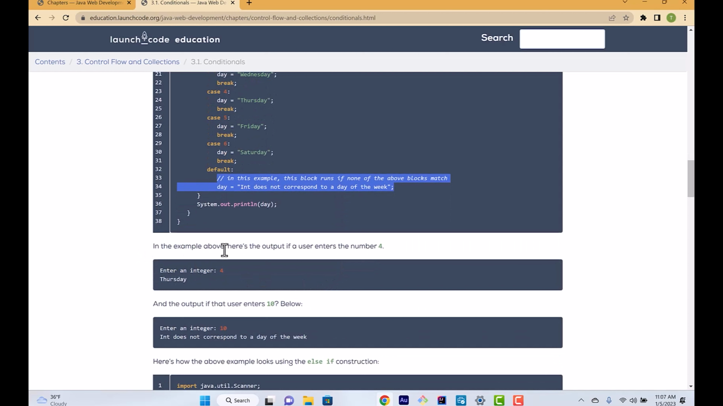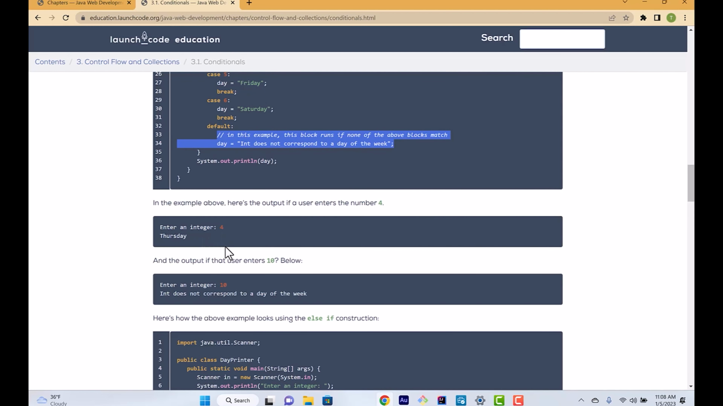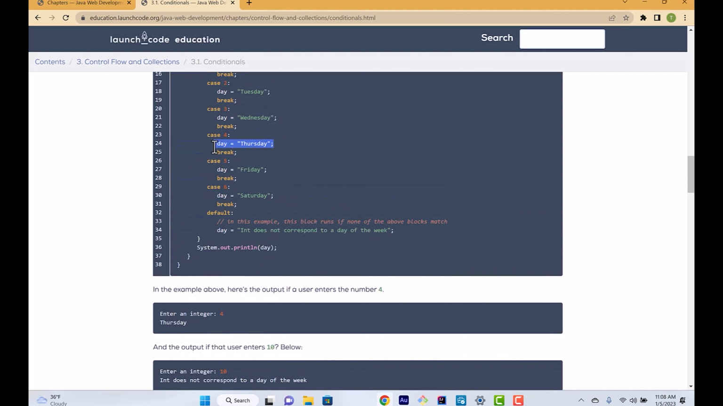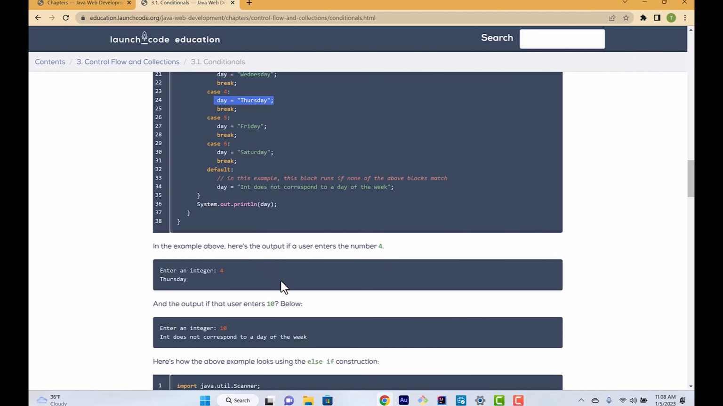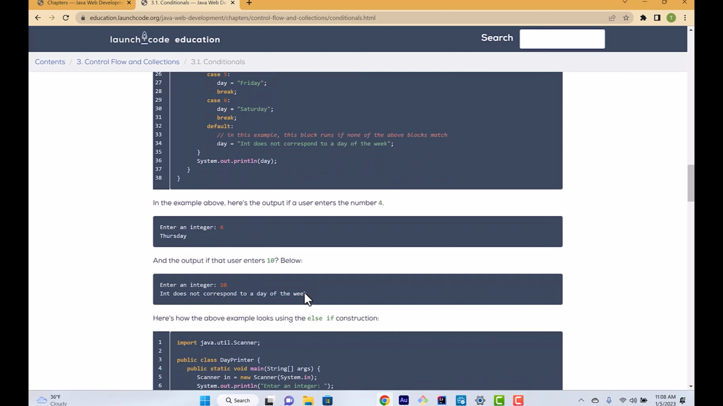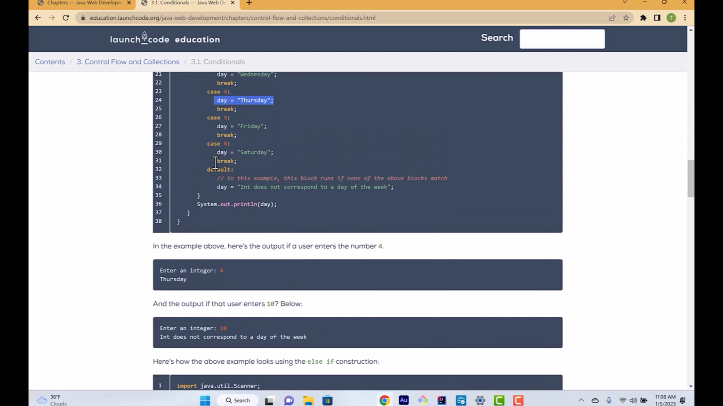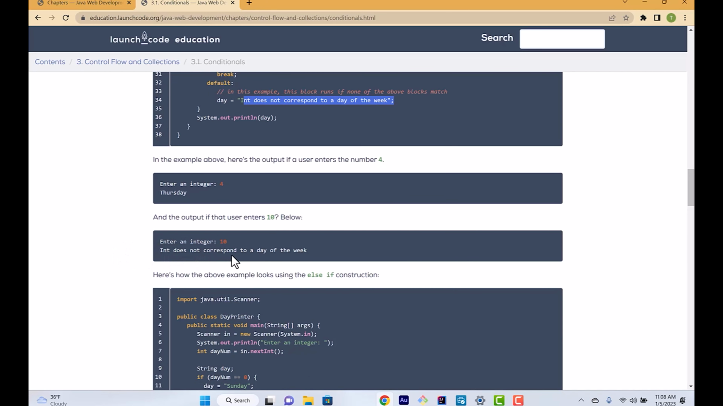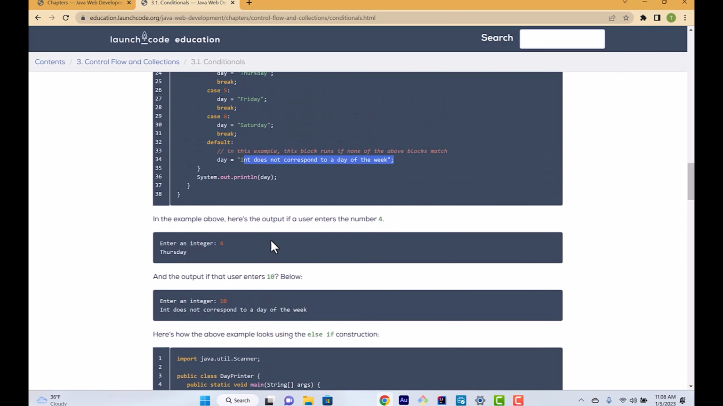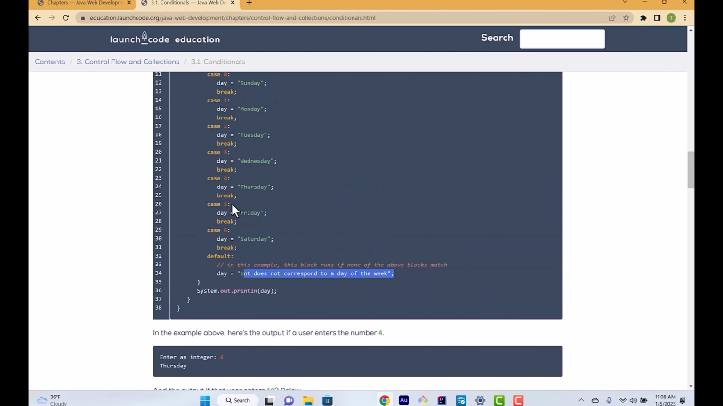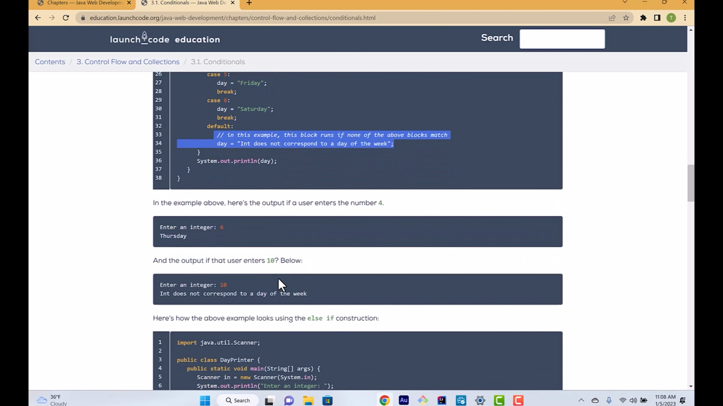Now, in the example above, here's the output if a user enters in the number 4. It gives us Thursday, because that's what the number 4 day is. And the output, if that user enters in 10, it would go all the way down to the default and pass in that string saying int does not correspond to a day of the week. So that key has to be there. If it's not, it goes down and checks and it's not there. It's going to run this default statement just like an else statement.